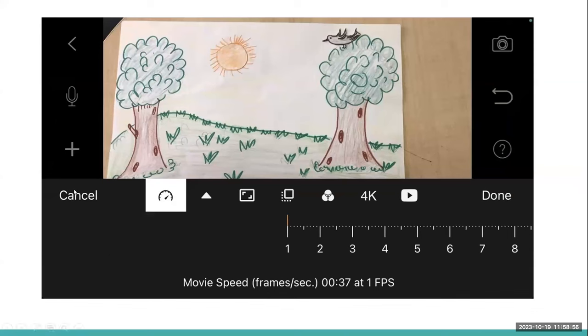So this is the last feature, that is settings. When you click on that settings icon, you will get these features. First is timer. You can set the time limit of your movie. When you set it at one second, your movie will be slower. If you increase the seconds, your movie will become faster.